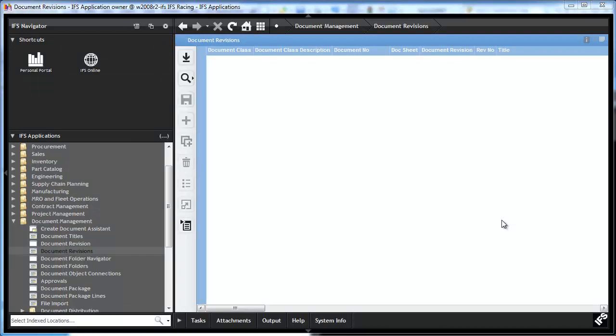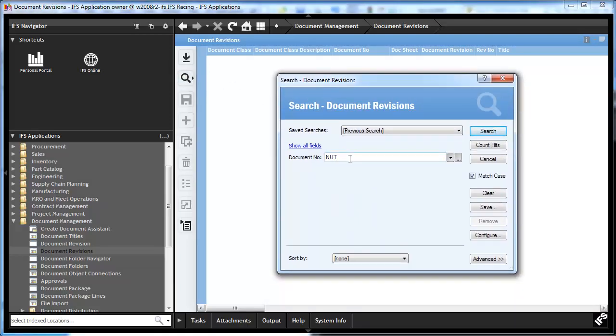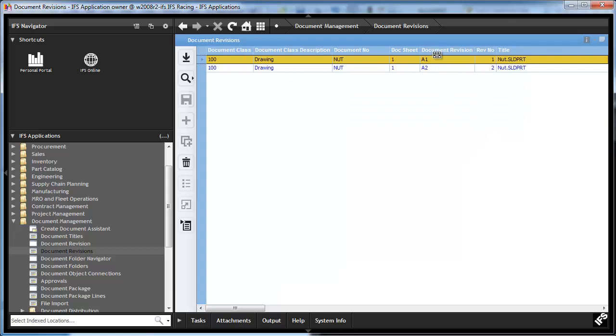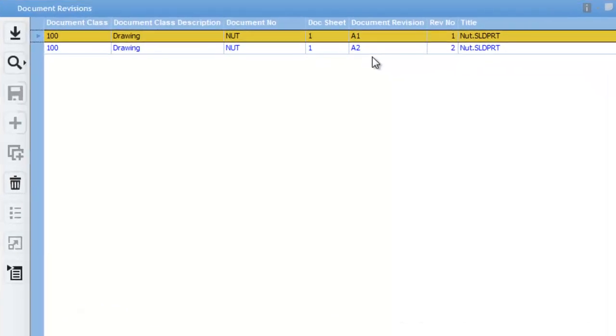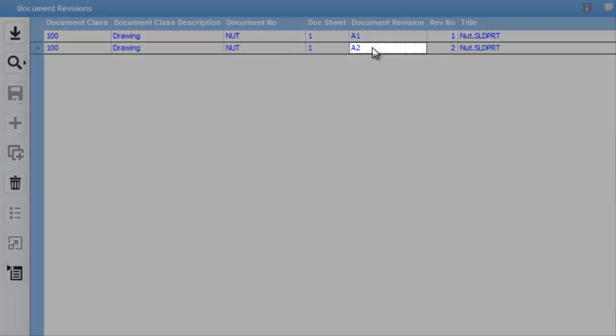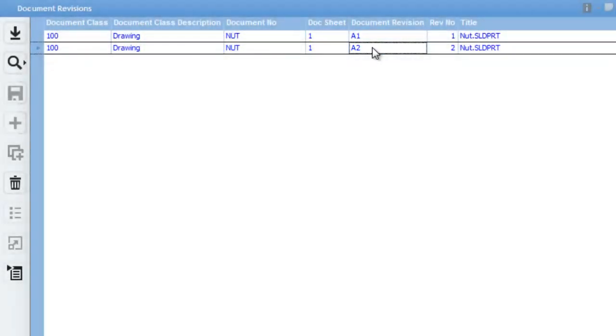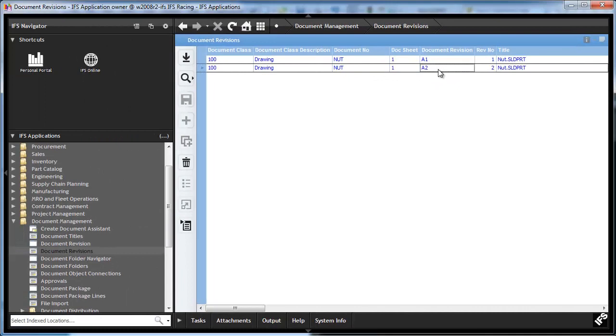Every checkout check-in cycle produces a new document revision. So if we search for the NUT document, we can see that there are two revisions in the IFS. The first revision was created during the initial check-in, and the second revision was the result of the checkout check-in cycle that we have just demonstrated. Each revision contains the file in a separate point of time. And this is the way how we preserve the full history of changes.